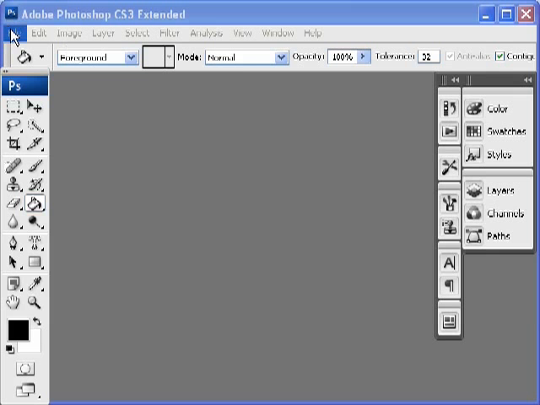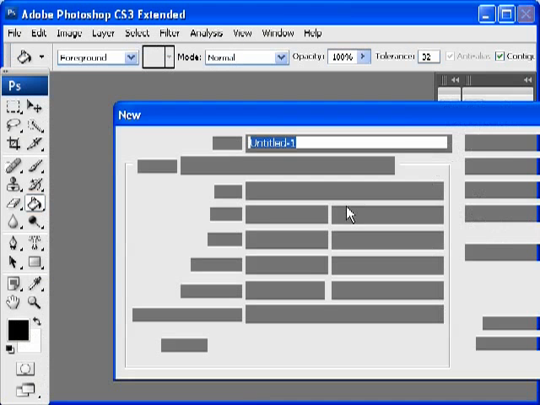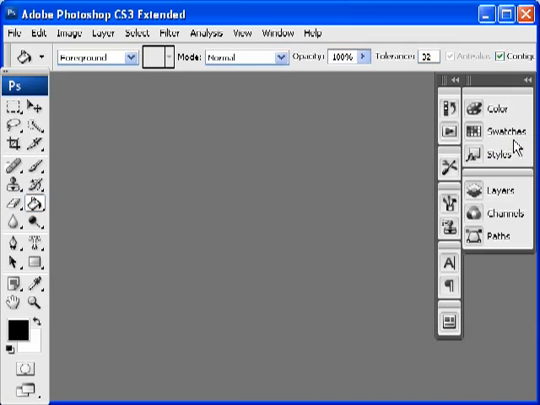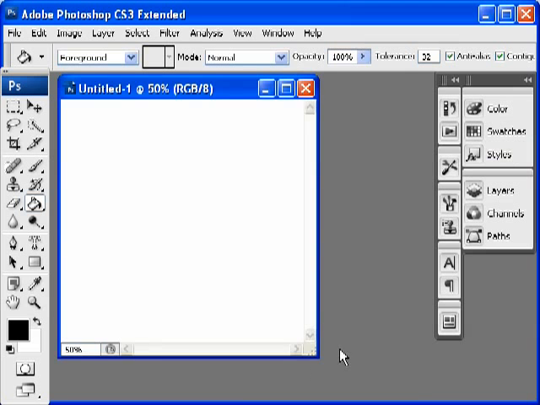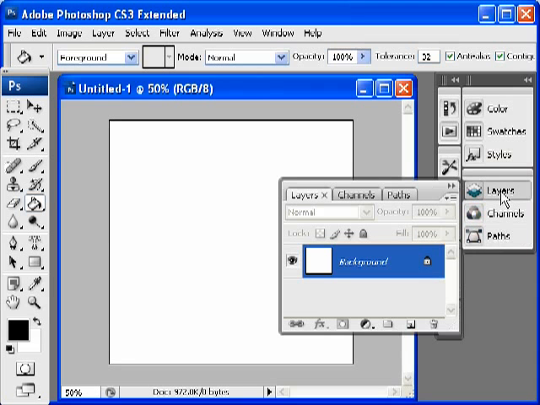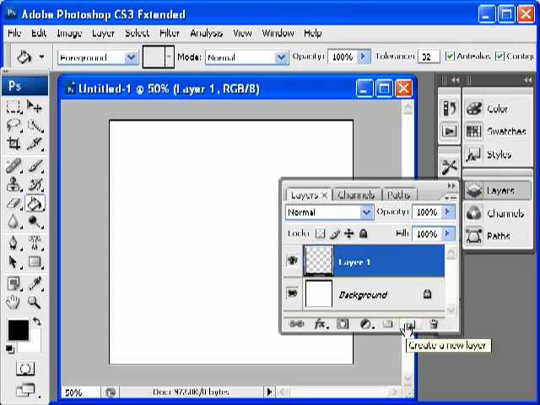Okay, so here we go. File, New. Let's set this up to inches again, and I'm going to start out at 8 by 8 inches, and say OK to that. Alrighty, and it's kind of important to create my letter forms on a new layer, so I just clicked on the Layers palette and click the Create a New Layer button here.